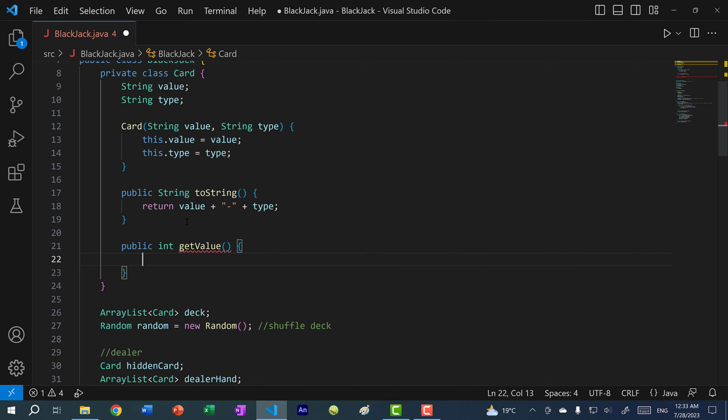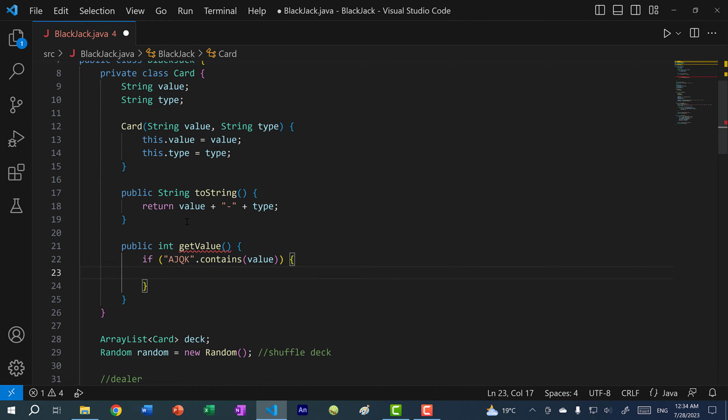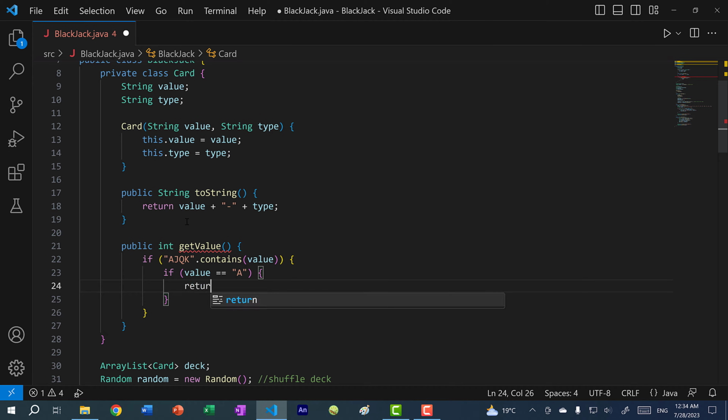So if the card is a number card, that means we just need to return the number as the value. Otherwise, we need to figure out whether it's an ace, jack, queen, or king. So if A, J, Q, K, so ace, jack, queen, or king, dot contains value, if value is equal to ace, I'm going to return 11.